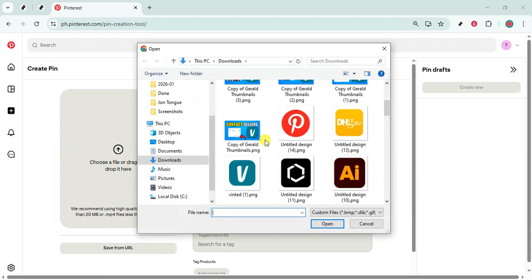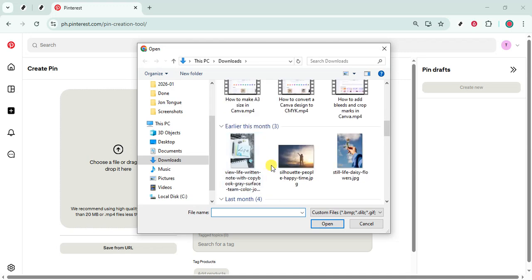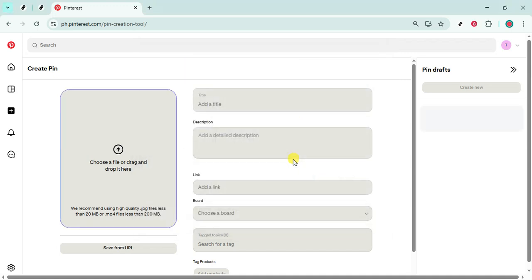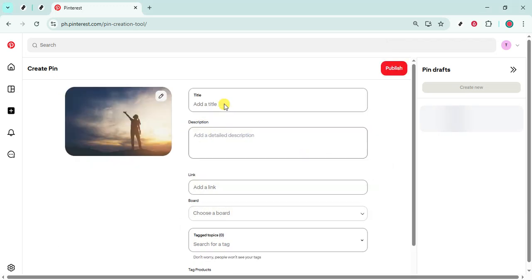Next, upload a photo. A clear, high-quality vertical image works best on Pinterest because it fills more space and stands out in the feed. You can drag and drop your file or use the upload button. Give the image a moment to process so it appears crisp in the preview.